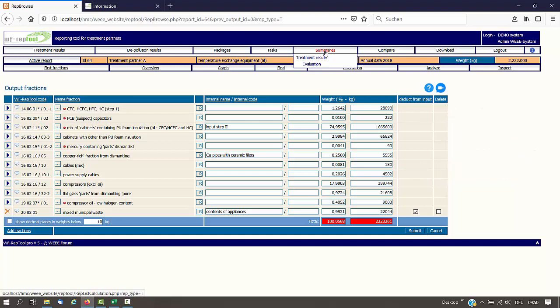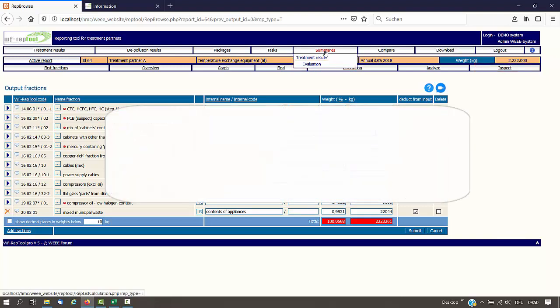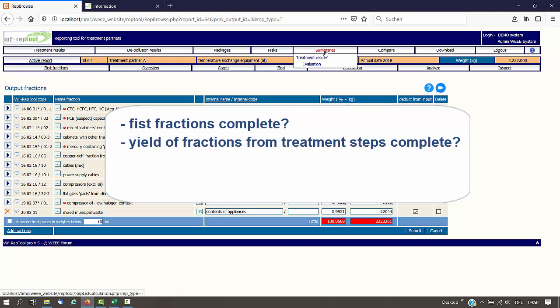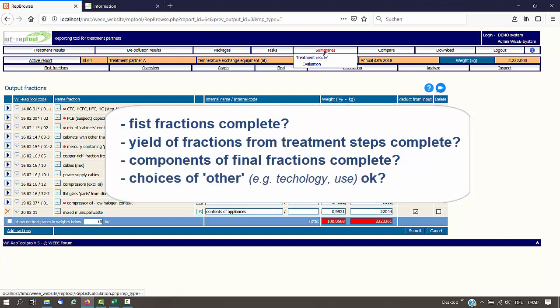You will use the controller remarks for issues which cannot be checked by these tools. Examples for this are: is the yield of first fractions complete or are there typical fractions missing? Is the yield of fractions from treatment steps complete or is there, e.g., a residue fraction missing from separation? Are components of final fractions complete or are there organic or inorganic residues missing in not pure fractions? And are choices of other plausible and okay?